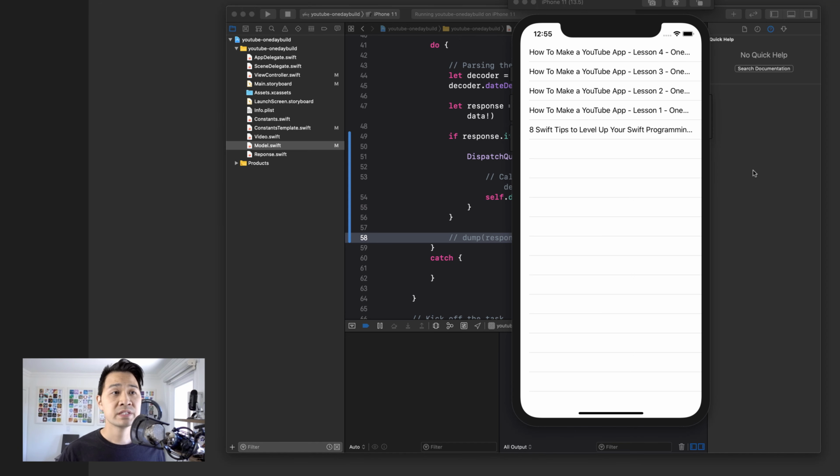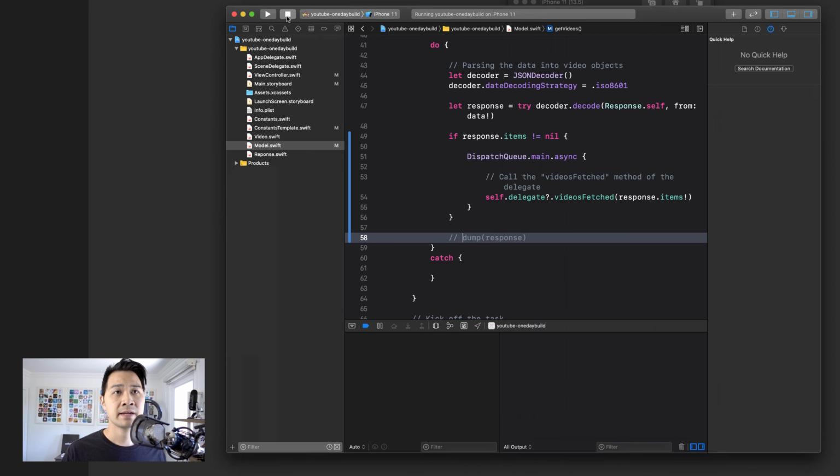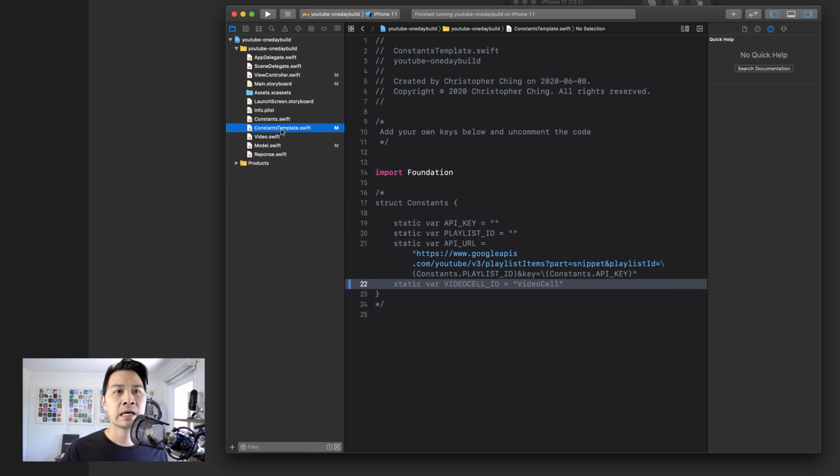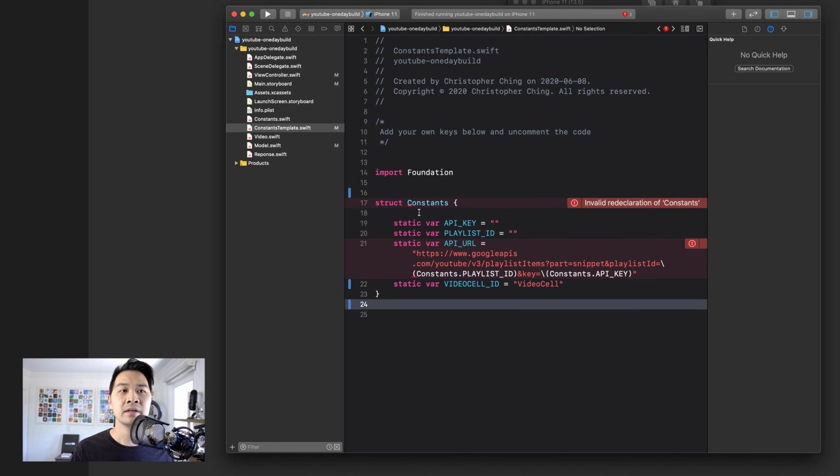Now that we've got this piece of functionality working, let's go ahead and check in our code. Now what I'm going to actually do is uncomment this, and although if I build it now my project fails to run, remember, when I commit my code to the repository, it's not going to add constants.swift. It's going to ignore this file, and instead it's going to add constants template.swift. So we won't have a redeclaration of constants.